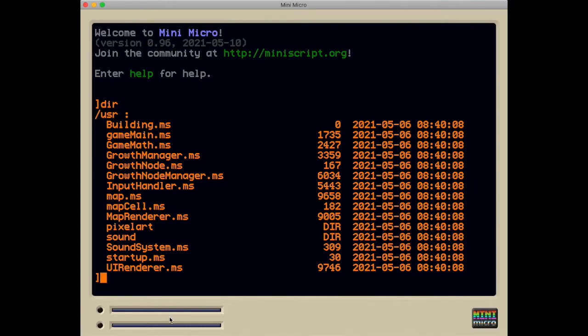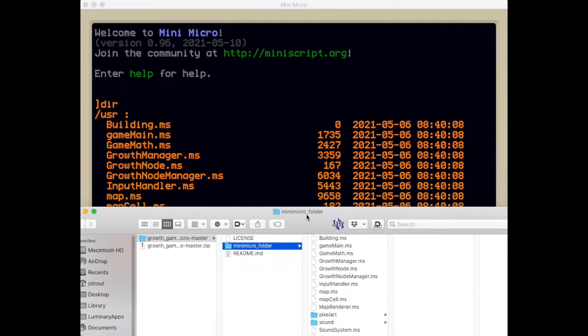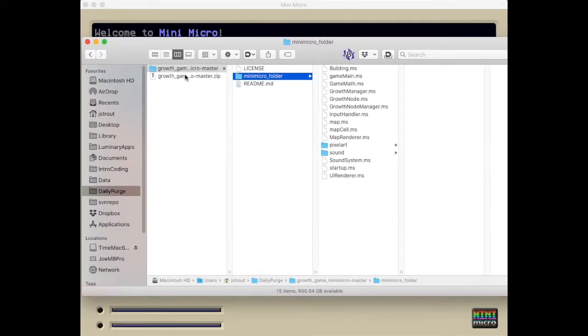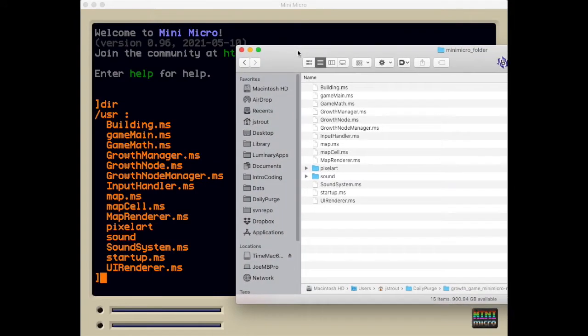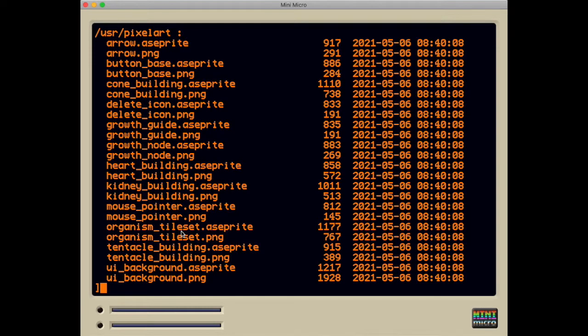Let's compare this to what we see in the Finder. I can't easily arrange this. How about this? There we go. So you can see these are the same files now loaded in Minimicro. And I could poke around a bit. I could, for example, do cd pixel art, do a directory, and then use the view command to view any of these files.